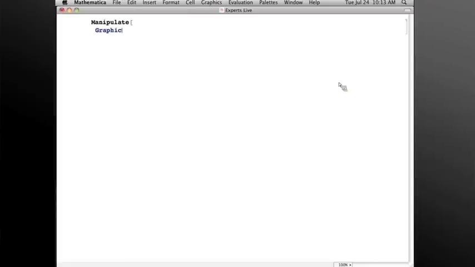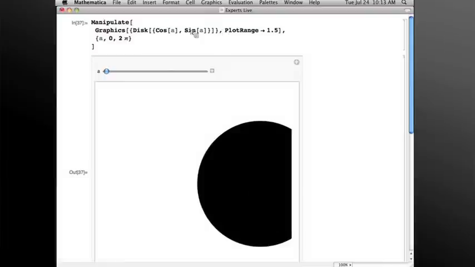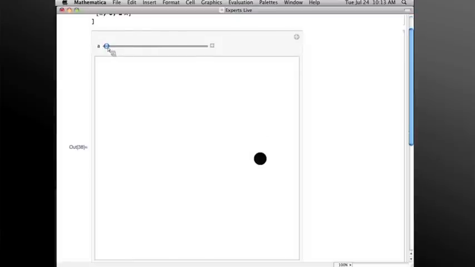So let's make a graphic and put a disk in it. And I'll position the disk at cosine A, sine A, and give the plot range of the graphic, say, 1.5, so I have a little room to move, and let A go from 0 to 2 pi. Let's make that disk smaller, give it a radius, say, of 0.1. Okay. Now I have a disk that I can move with the slider. So this manipulate is nice and zippy, which is good.